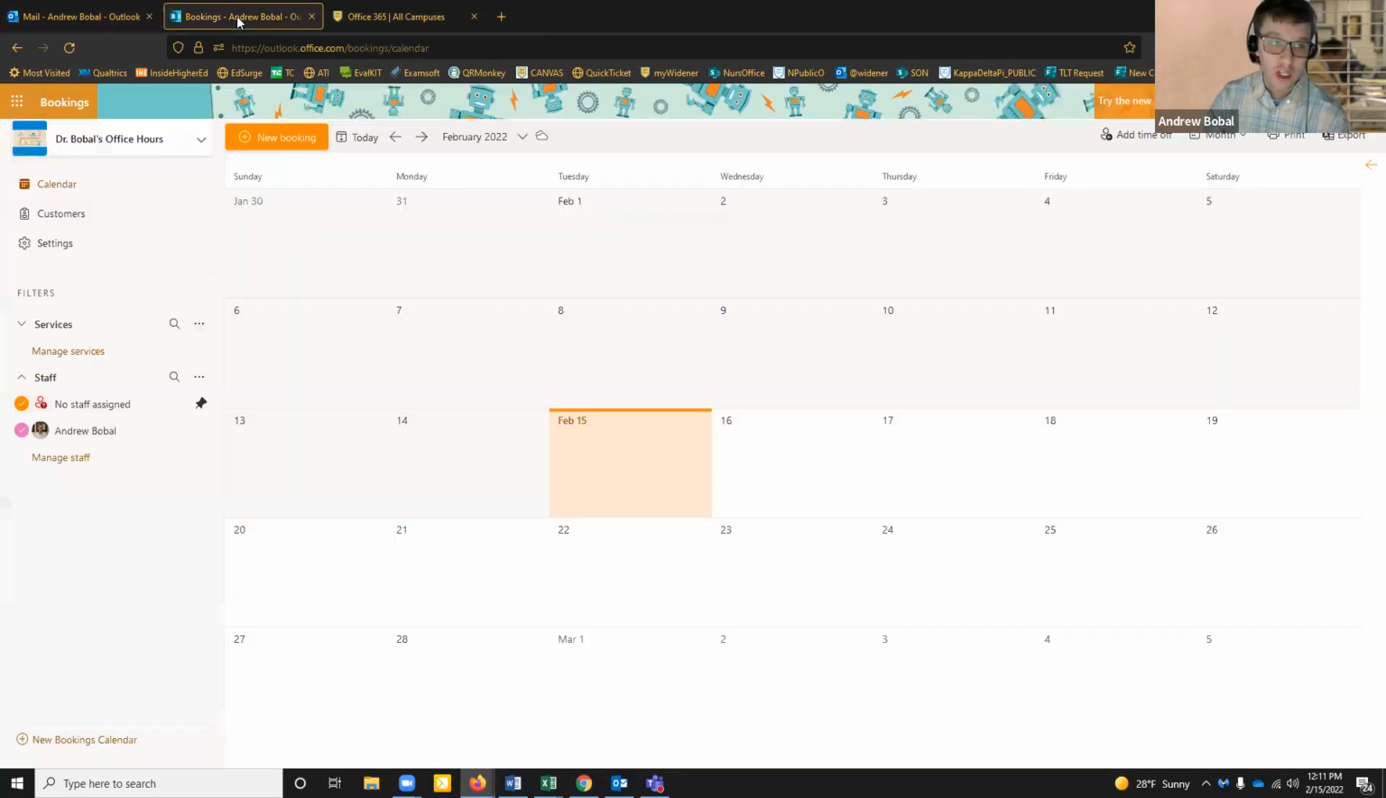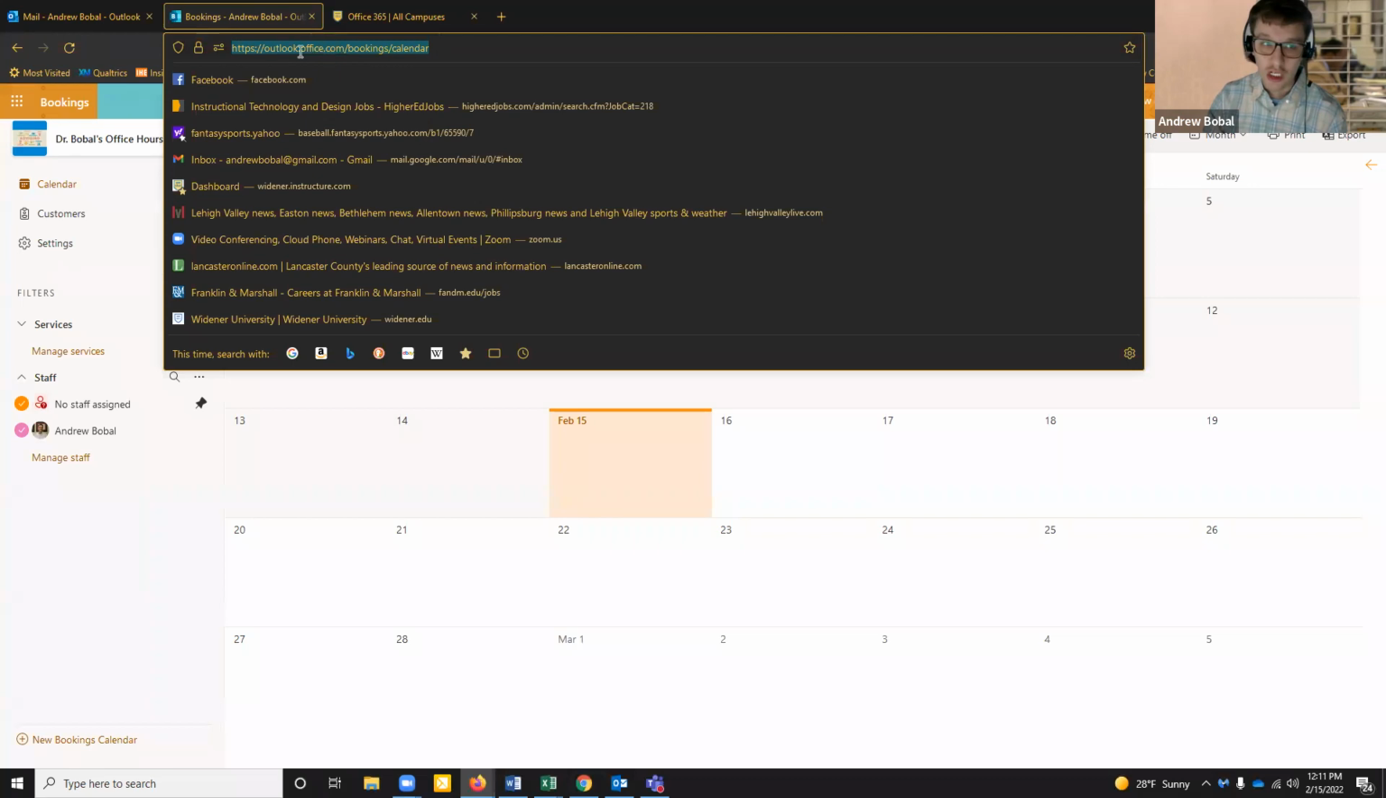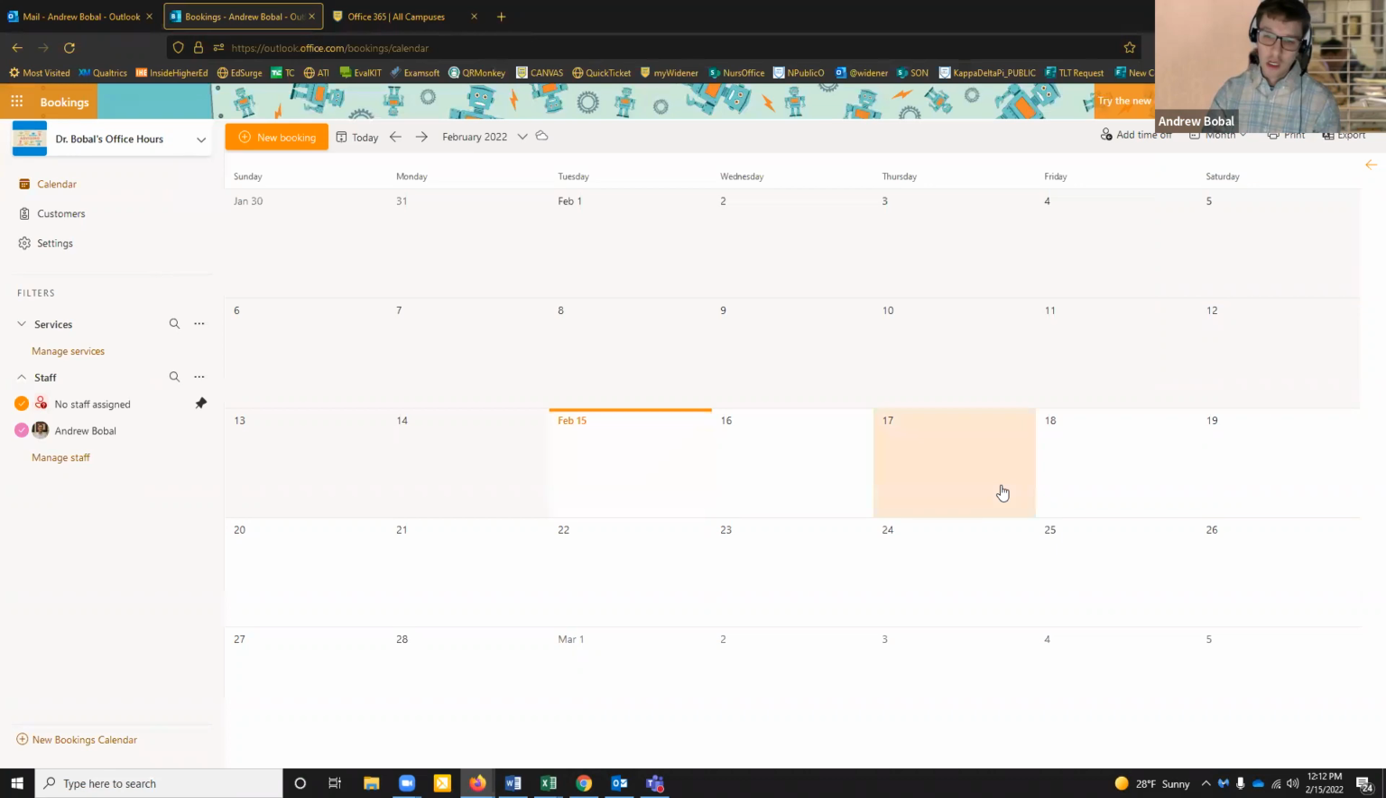And then, of course, you could always take your bookings page, which is this URL right here, outlook.office.bookings/calendar. And you can always just take that and drag it to your favorites bar, right? And now you never need to come to the bookings page again. You can just click up in your favorites bar and get to your booking calendar. Okay, so a couple different ways to get there.